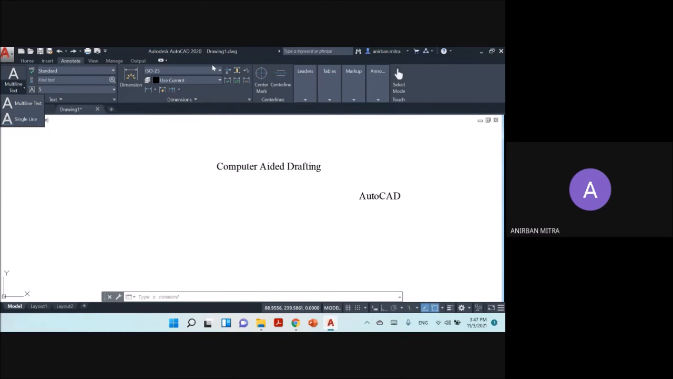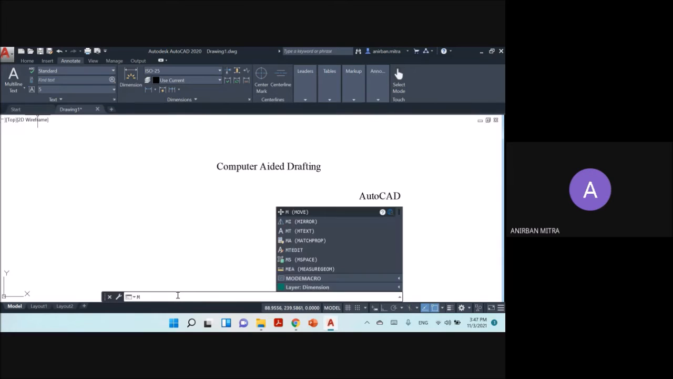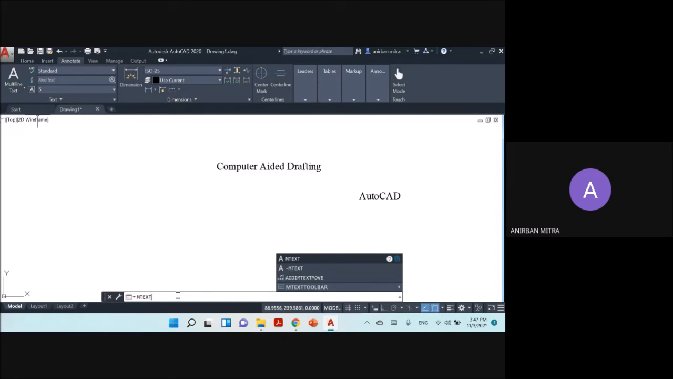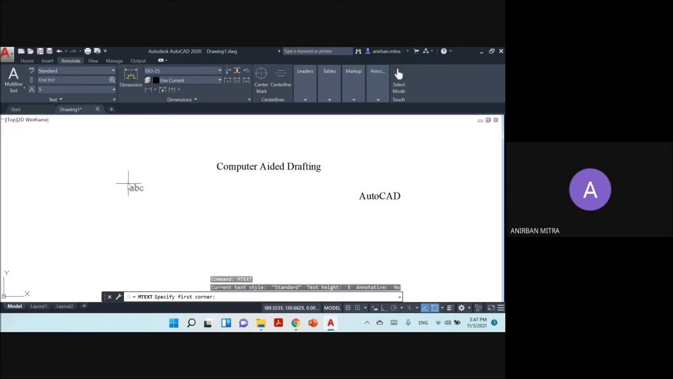Multi-line text can also be brought up by writing the command mtext. Hit enter. You will notice a change in the cursor. Here, the cursor is now attached with this writing ABC. Now, what it is waiting for is for you to specify an area.